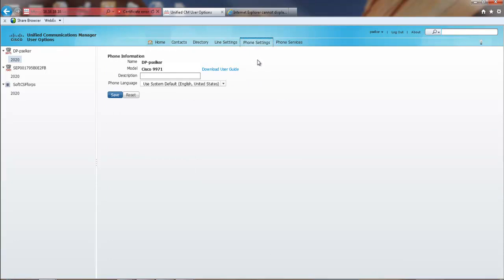Phone settings. Now this is where I talked about before, where these names don't really make sense for you. So in this case, I'm going to change this to extension mobility profile. I'm going to save that. Okay, that makes a little more sense to me.